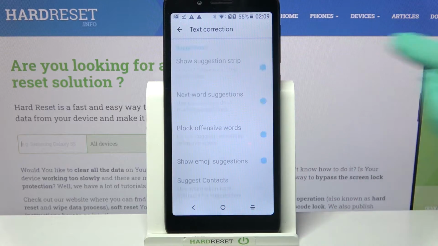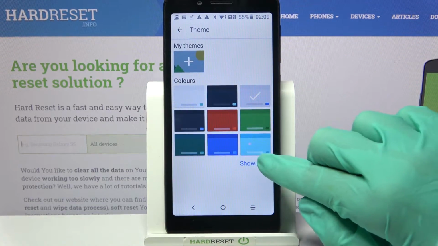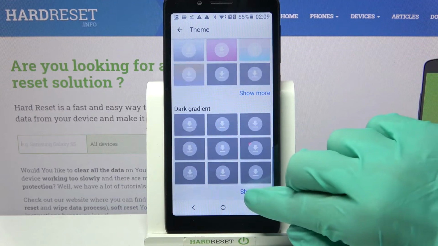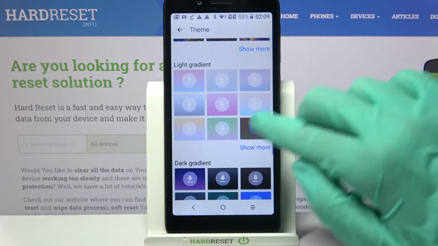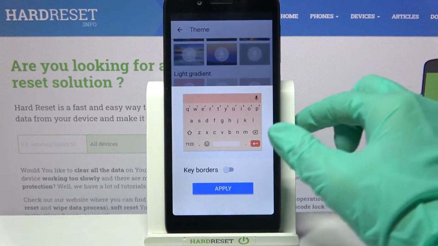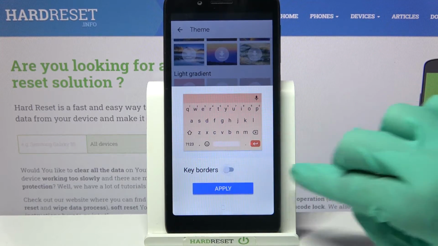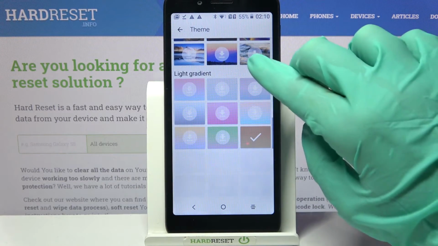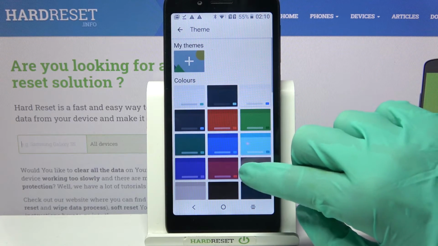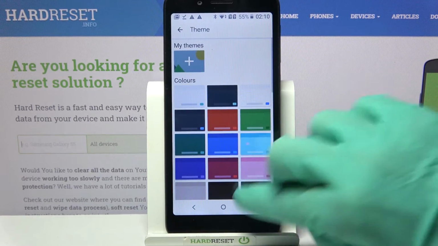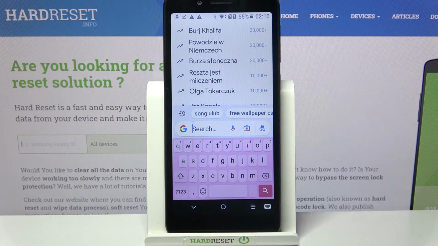After that, go into Theme and tap on Sorcerer Misclick and tap on Show More to see all available ones. When you're done, you can click on one of the chosen ones. Click on the switcher next to keyboarders to turn them off or on and tap Apply. You can do the same by tapping on one of those colors. So now when I go back, I can see that theme of my keyboard has changed.